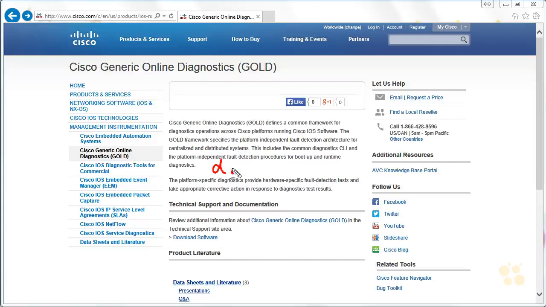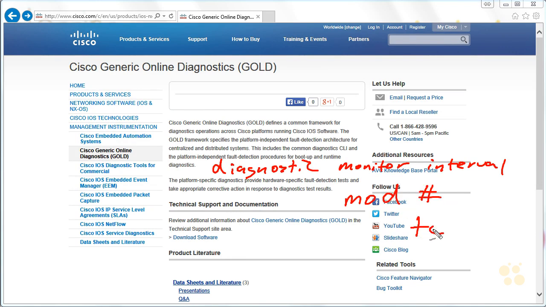Once again, the command would start with diagnostic, and then in this case, you would say monitor interval, and then you would go ahead and specify the module number and then the test number. And then you could go ahead and set your hours, minutes, and seconds. Obviously, use context-sensitive help with any of these particular commands to get the particulars.